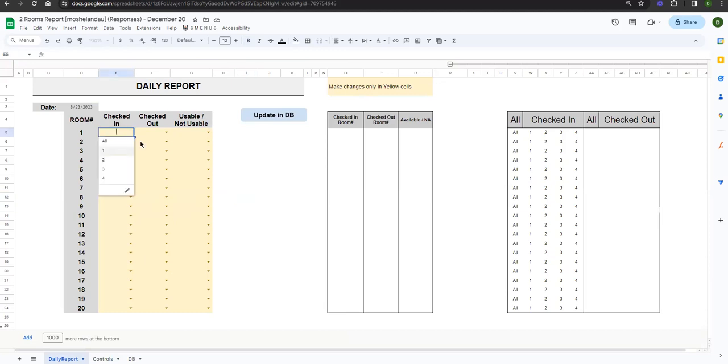And once you want to select it, here you can see the room numbers from 1 to 20 and check in. If you want to mention that, okay, on this particular date, which is today's date, which will always be today's date, you don't need to make changes in this cell too. So you have to make changes only in the yellow cells. You can see, make changes only in the yellow cells.